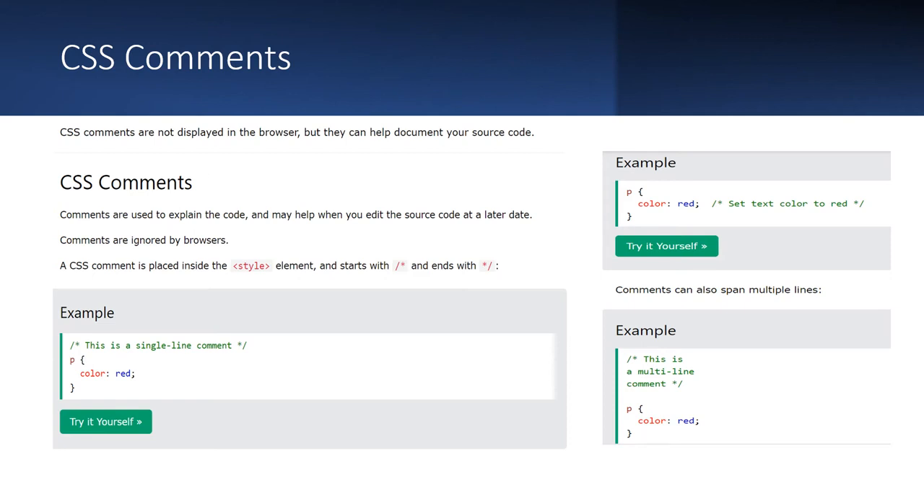This is invisible content used in the code for better understanding. If another person wants to see your code, they can understand what your code exactly does by using these comments. Basically, comments are used to explain the code and may help you to edit the source code at a later time. Comments are ignored by the browsers. That is, when you run any web page, these comments are not displayed on your web page.